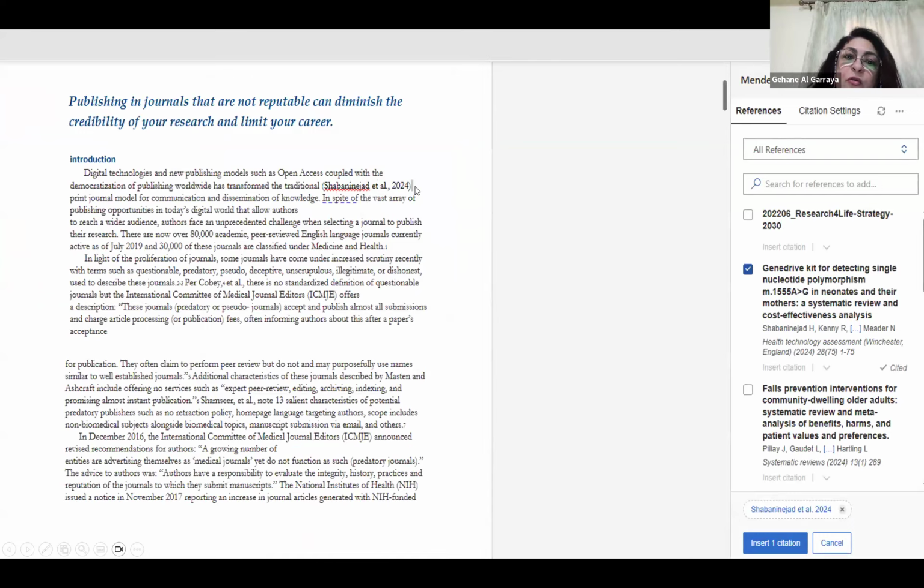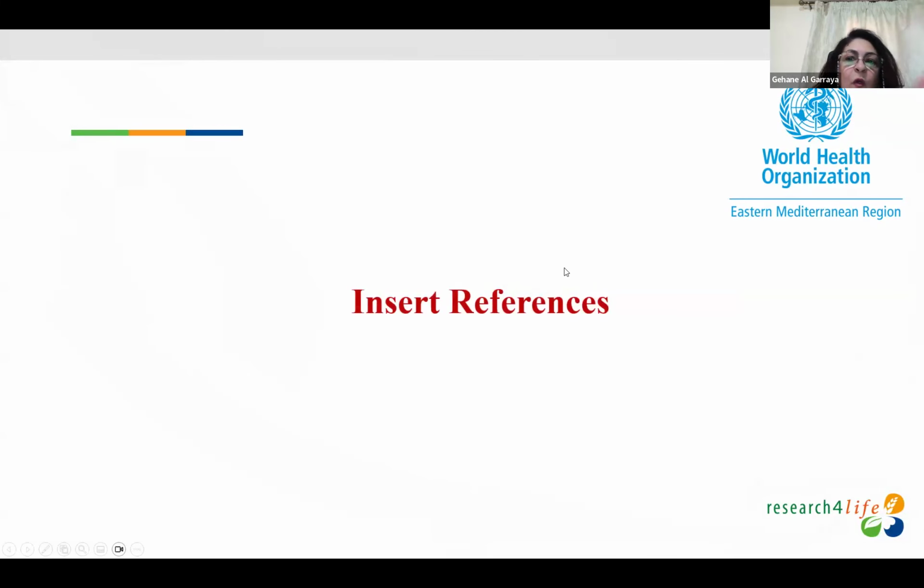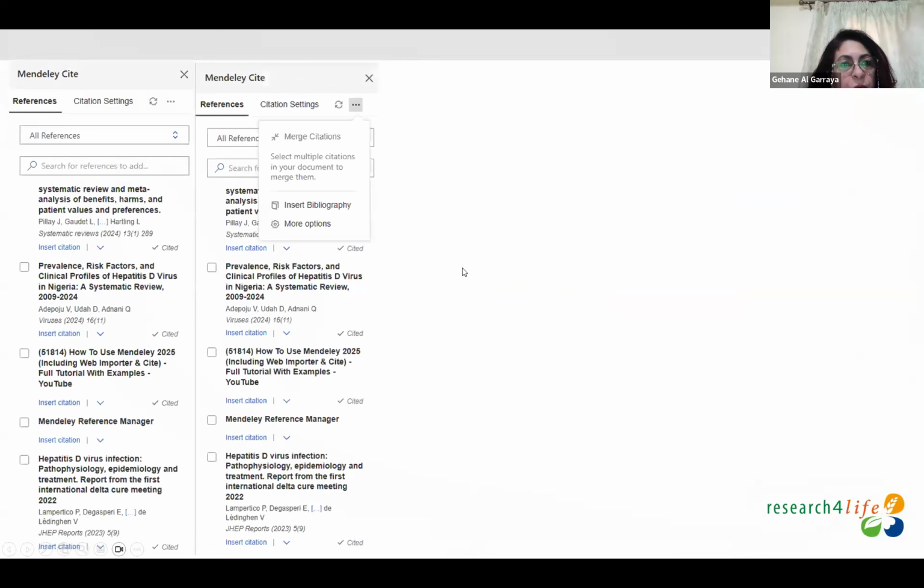Now, after doing this, we will add the reference to our paper. So first you have to point your cursor to the position where you want to add your reference. Then you will click on your reference, you will select your reference, and you will find at the bottom insert one citation. So you will click on insert one citation and it will be added to the place where you pointed your cursor. And if you want to add more than one reference, you will repeat the same step.